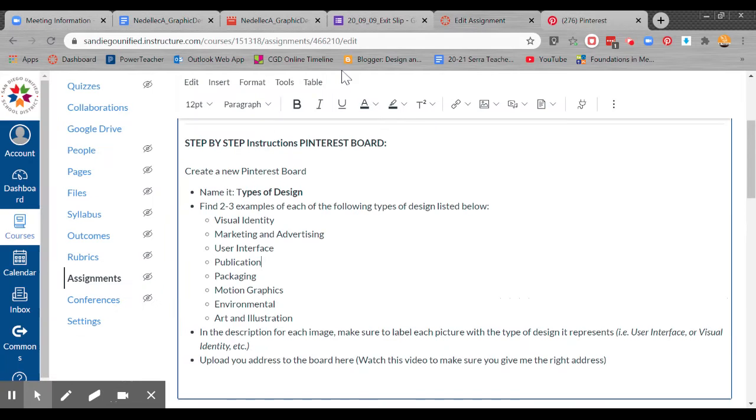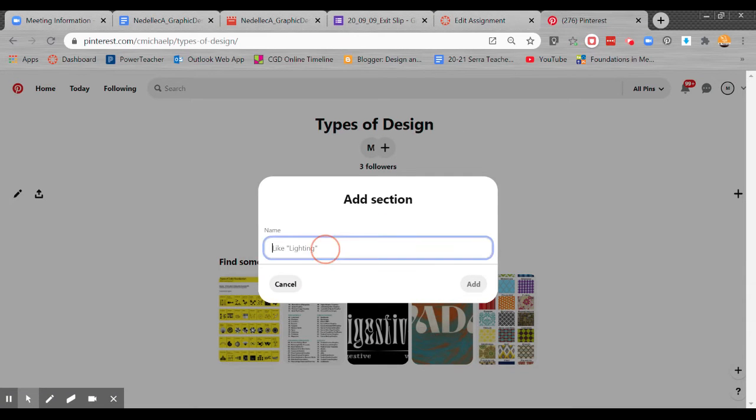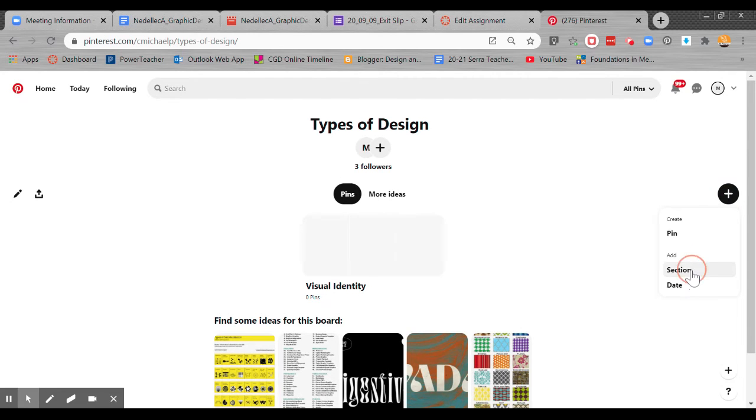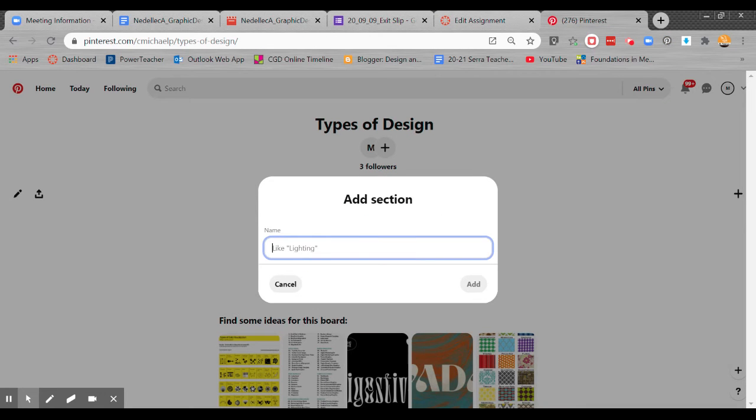For this first section, I'm just going to come over here so I don't have to type as much. I'm going to copy visual identity. Remember, that's like brands and logos and things like that. I'm going to paste that in there. That's like putting a folder inside of the board. Now I'm going to click this again, go to section, come over here, and copy marketing and advertising. This is the most common thing that people think graphic design is.